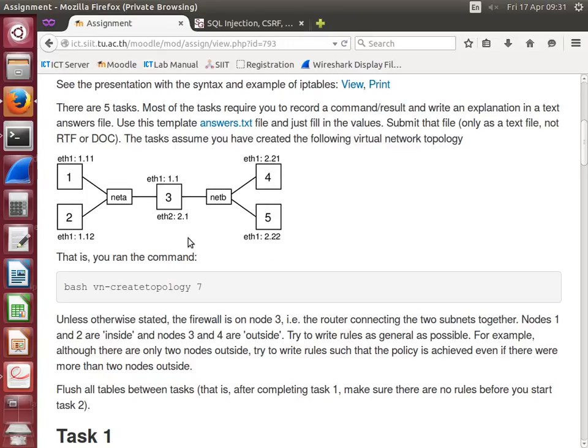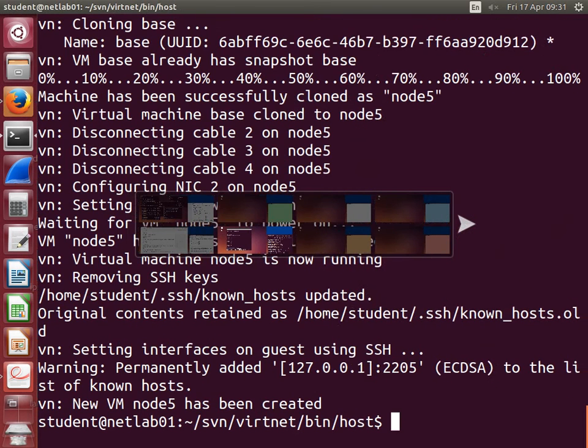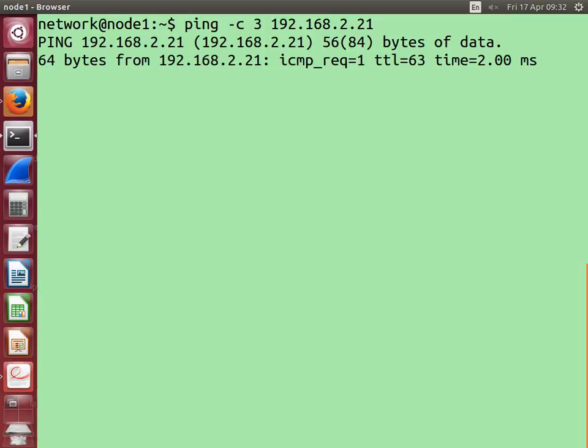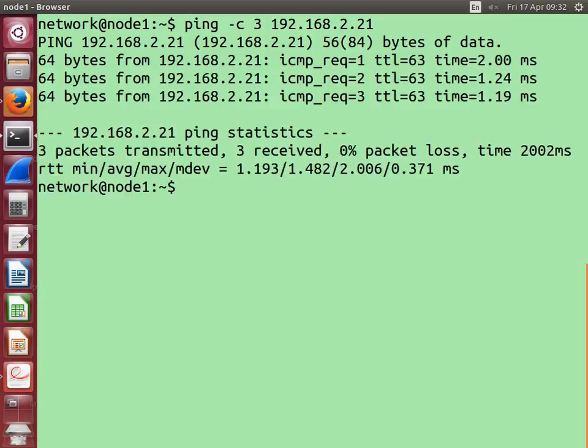So first we'll just check that ping works. In node 1, I'm going to ping, say, node 4. Just three pings, a count of three. Ping 192.168.2.21. And we should get a response, just to check that your network is working. If it's not, then we have a problem.